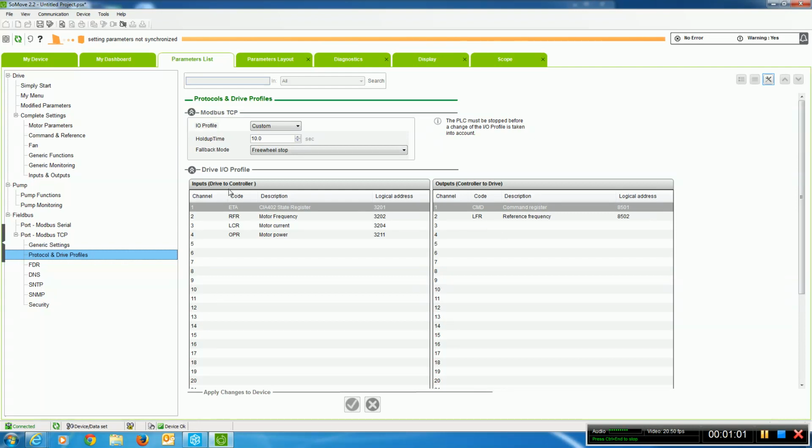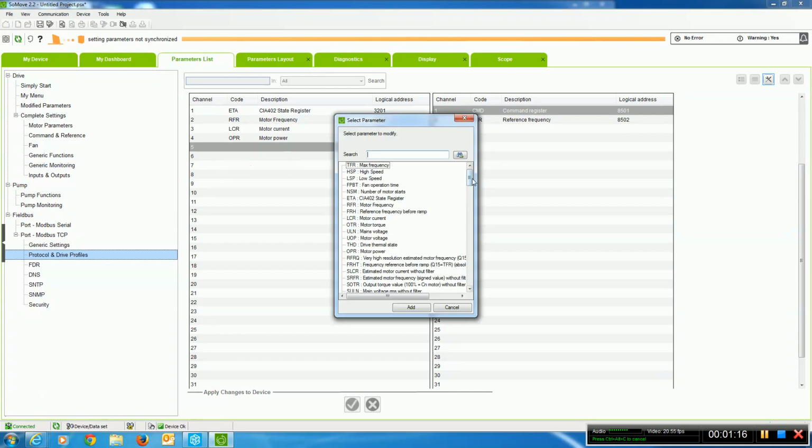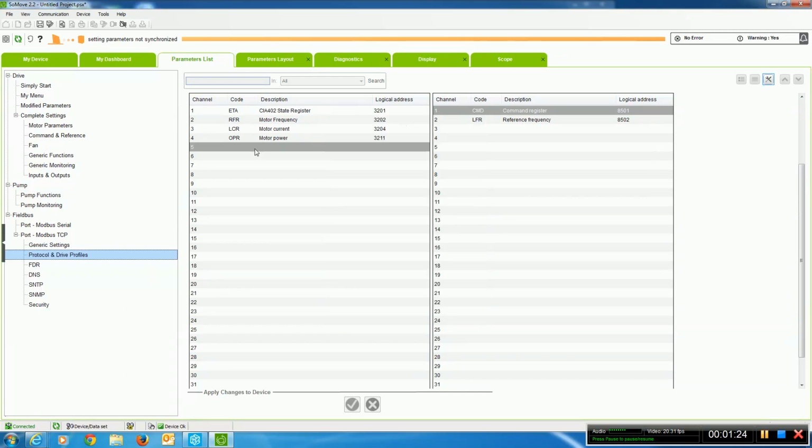On the input side, we changed it from being the regular ETA. We added a couple items here. We can fill this list up as we see fit. For example, if we right-click and modify, there's a whole list of parameters that we can get out of the drive and add to the list that would automatically be given to the PLC. If you do add something, you have to click on the green checkbox here for it to be synchronized in the drive and go from there.